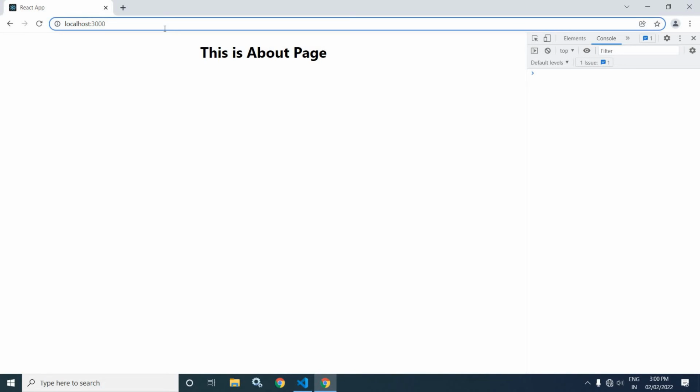Now, if I try to visit a route /test, then nothing is displayed in the browser. And in the console, you can see a warning message has been generated: No routes matched location "/test". Now, this is not a good user experience. If the user is trying to visit a URL which does not exist, then the user should get a proper message. Let's see how to do that.